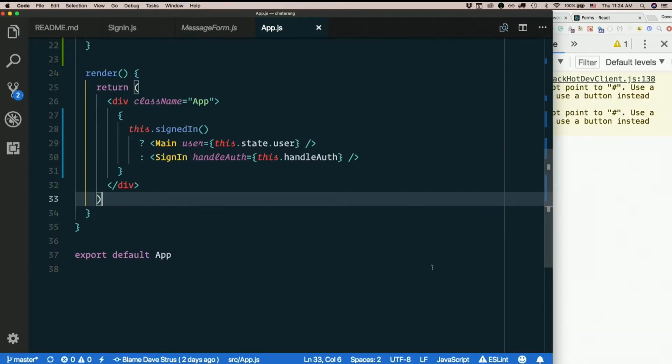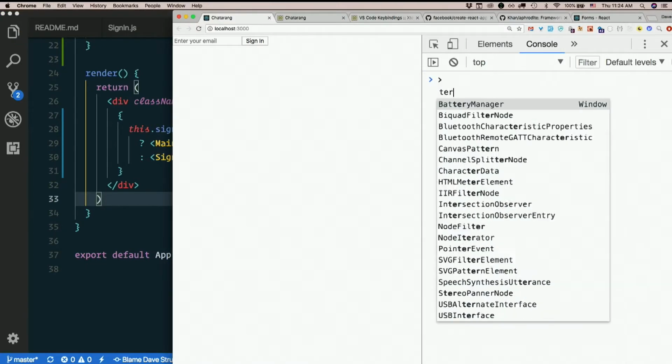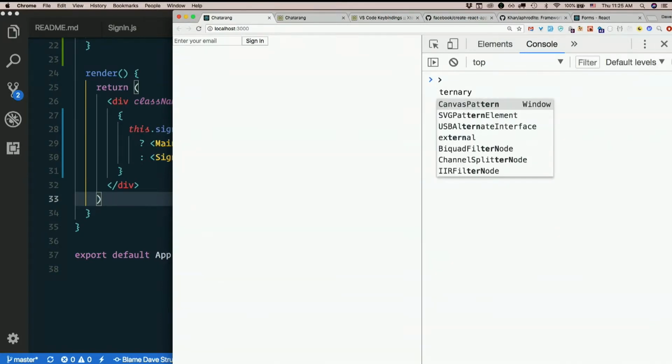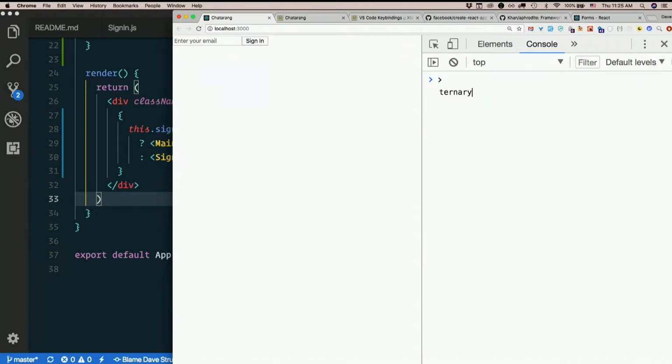Kind of get it? It's ternary, spelled like that. Ternary. Some people say terniary. There is no I there. It is not terniary, it is ternary. Which, if you're trying to Google it, helps to know. Ternary. Let's see if it works.